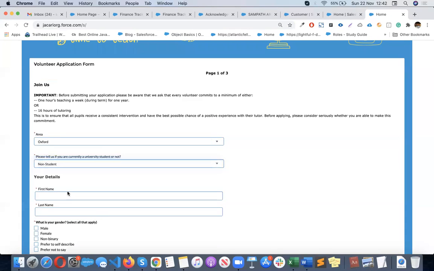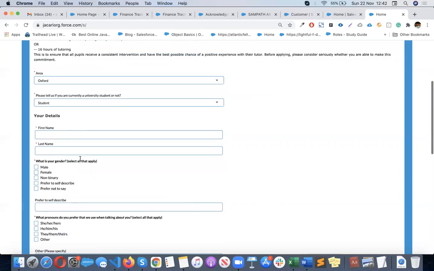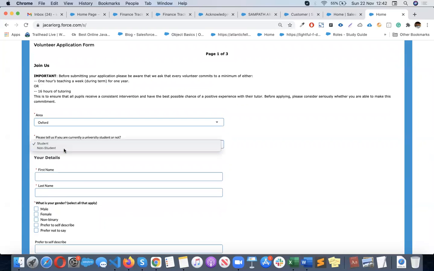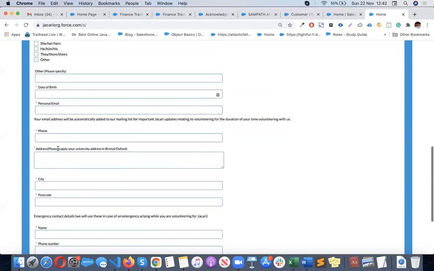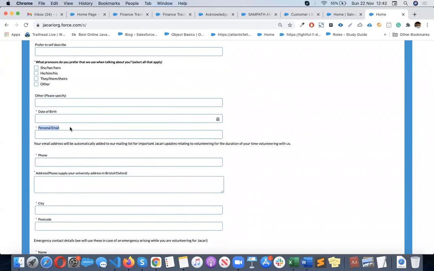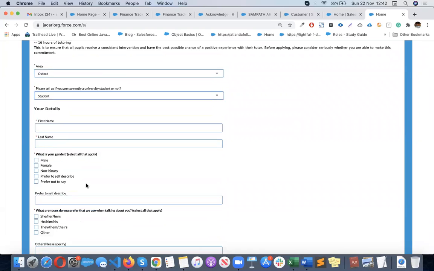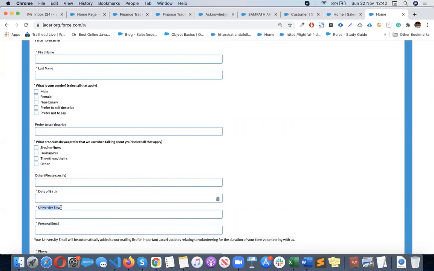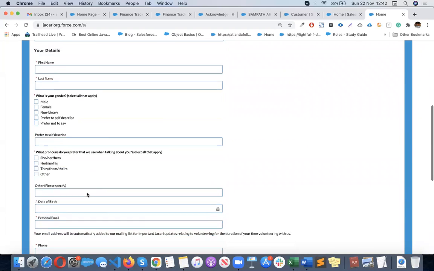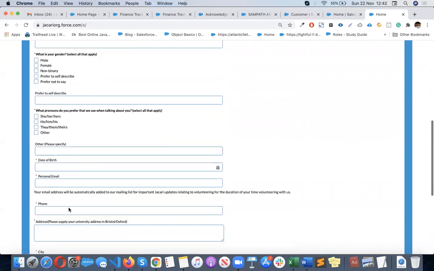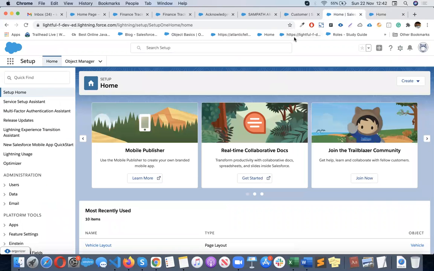So if it's a student, at the bottom you will get some additional informations. University email. If I say non-student, there is no university email. Only personal email. You will see if I select student, you can see university email. If I select non-student, that university email is gone. So like that we can control it via flow, or you can go for customizations.